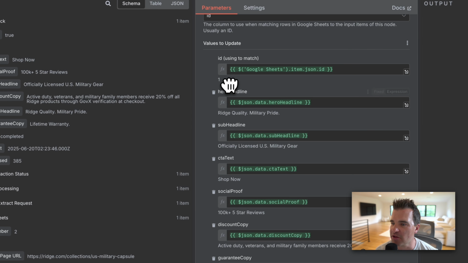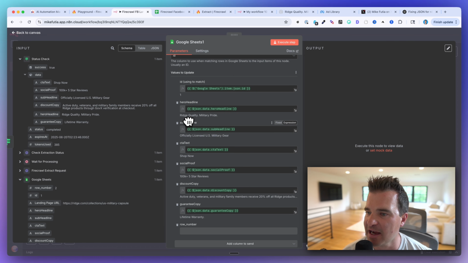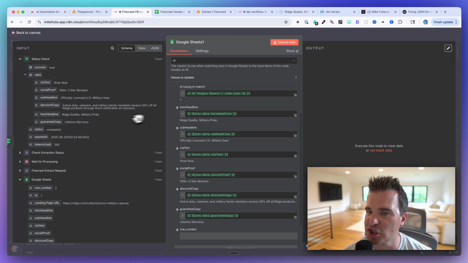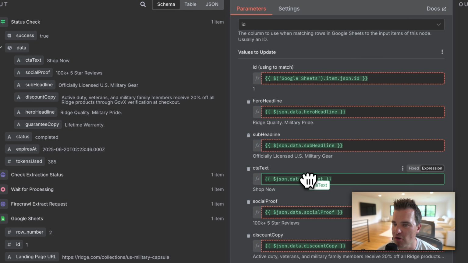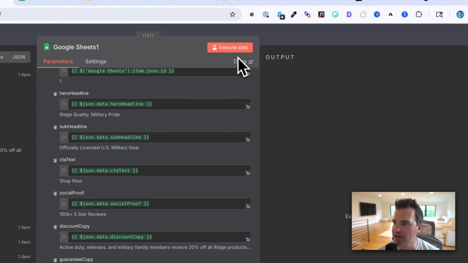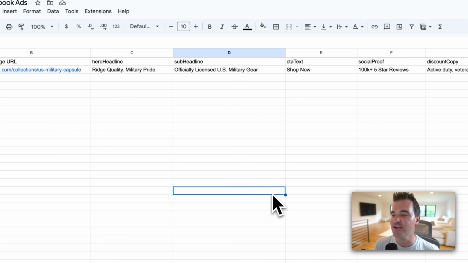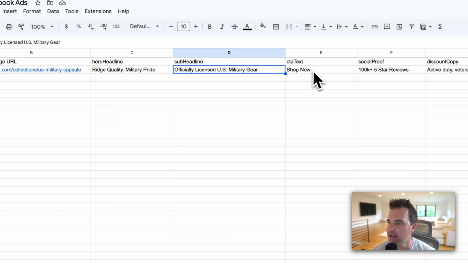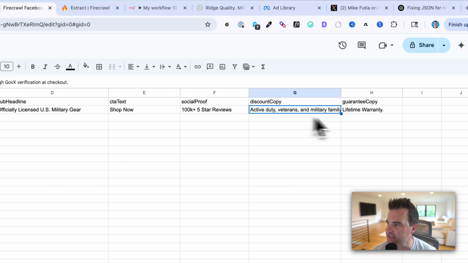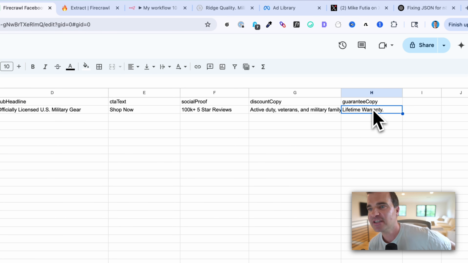And now all of these other fields that we want to populate, the headline, the subheadline, the CTA text, social proof, and all of these other fields in our Google Sheet, we can just grab from the status check, or the previous node, okay? So you can see all of the fields are over here. So you can just drag them in one by one. Now, once you do that, we can click on execute step, and there we go. We're going to come back into Google Sheets, and you can see our sheet has populated. So we've got our hero headline, our subheadline, CTA, social proof, discount, and our guarantee copy.